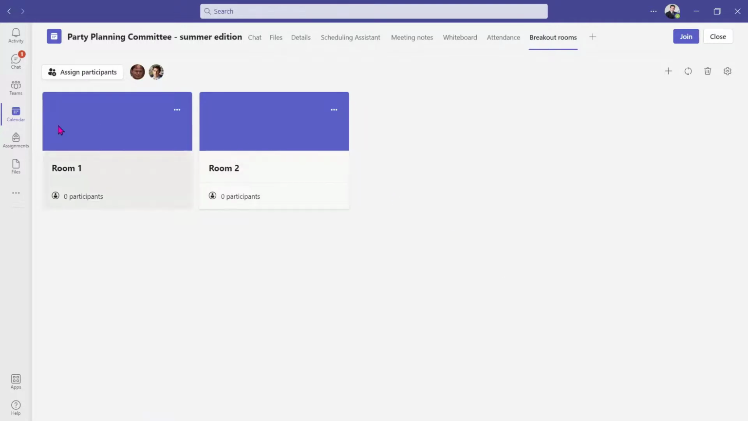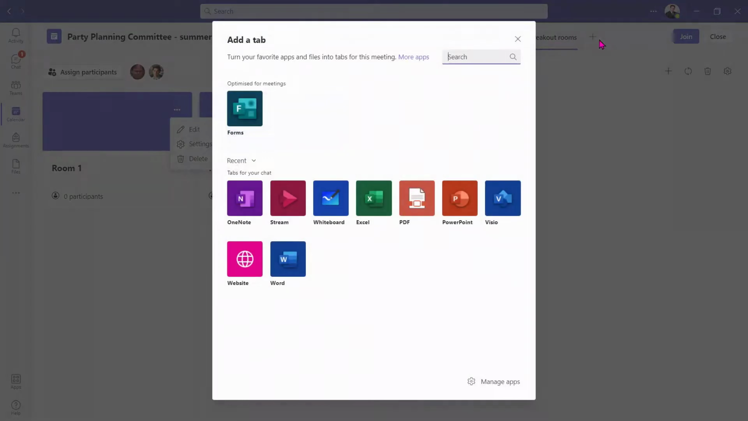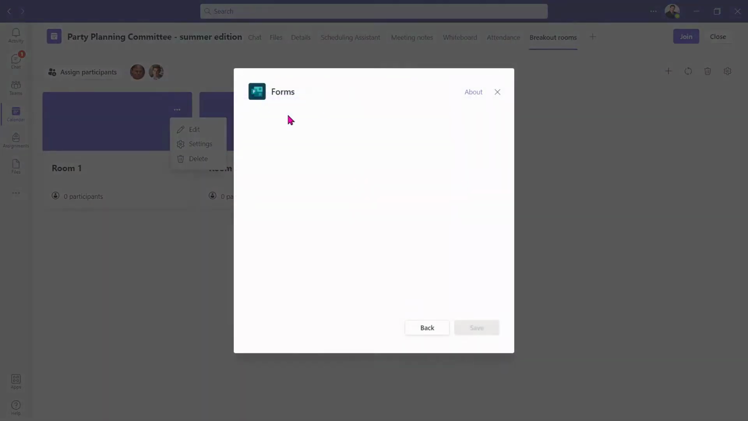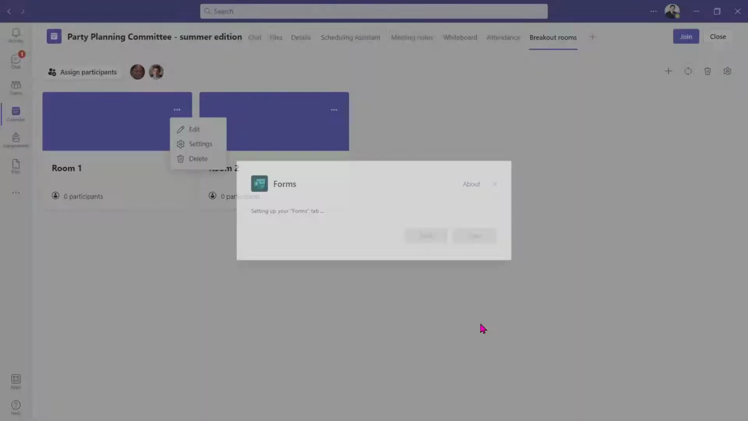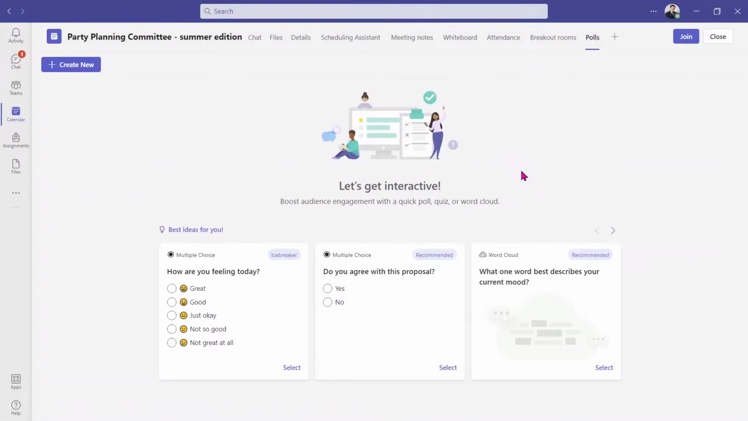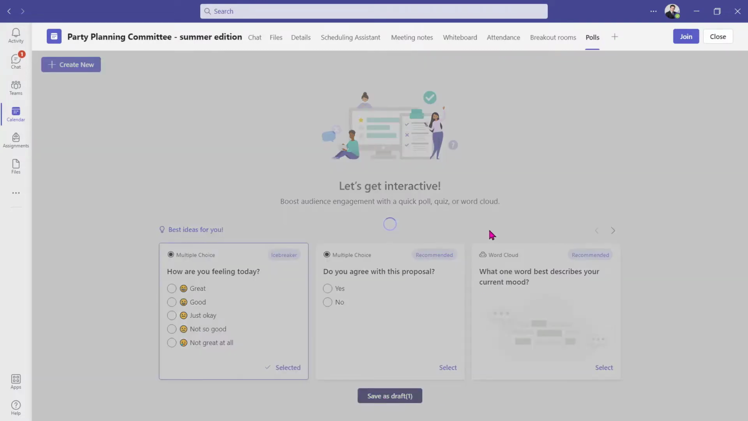Finally, if you'd like to add polls to a meeting, you can click the plus tab beside breakout rooms to add forms to the meeting. This will allow you to set up and manage polls in advance of the meeting so that during the meeting you are able to simply launch the polls and boost audience engagement.